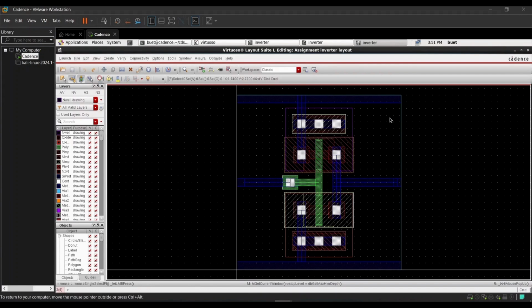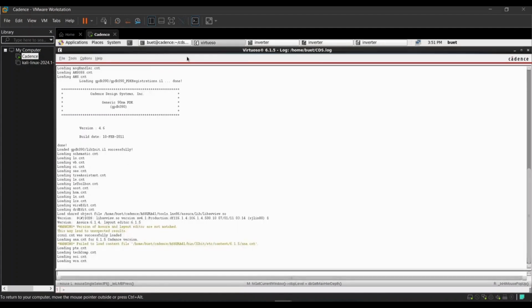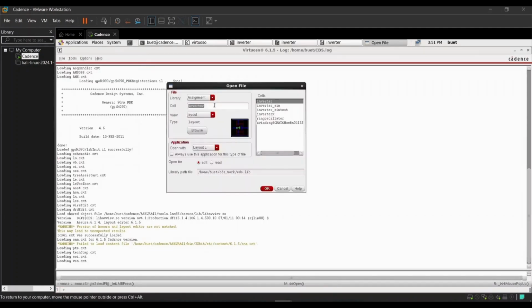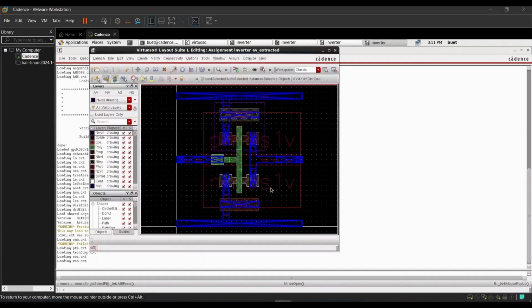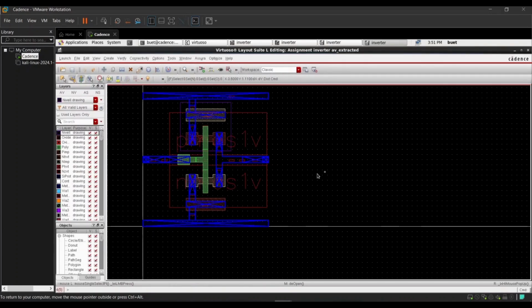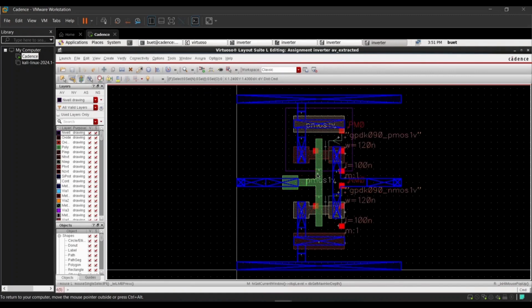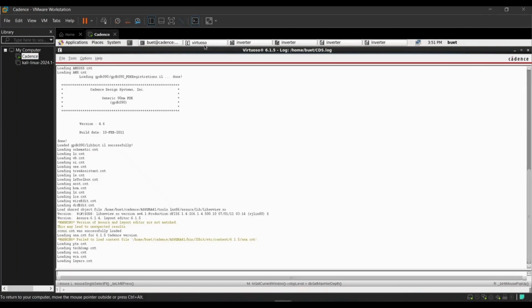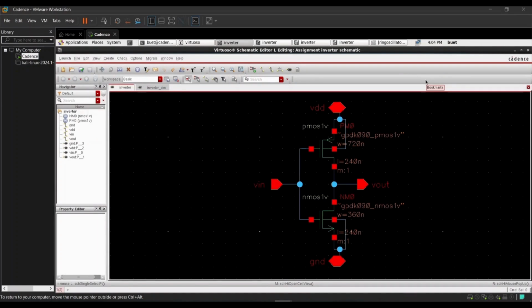We need to click Shift F to open the inside of the Cadence design, the PMOS and the NMOS. And we have another one to open, which is the extracted view for the inverter. And here is the design, and just Shift F. This is the schematic diagram for the CMOS inverter, which has the PMOS on the top and the NMOS on the bottom.